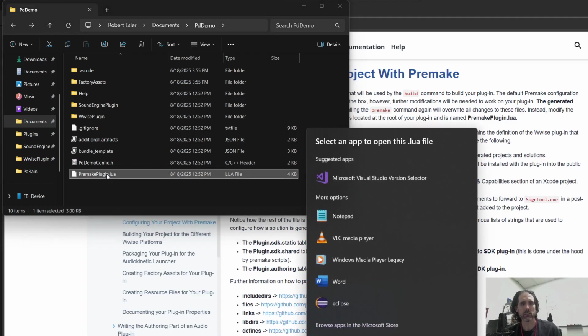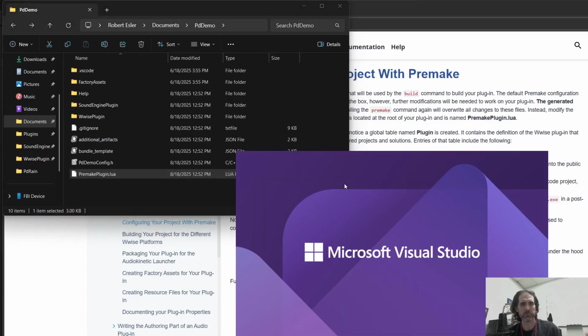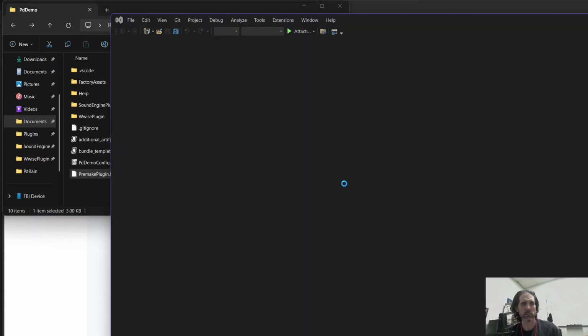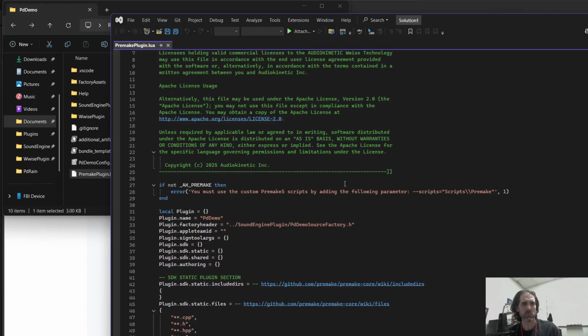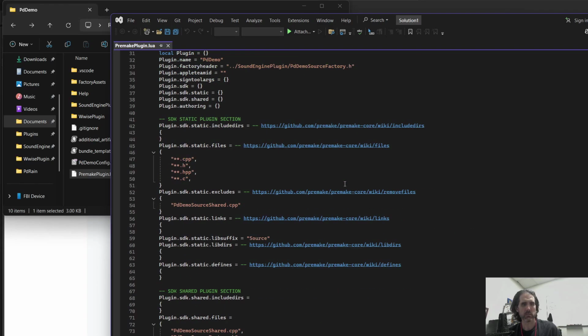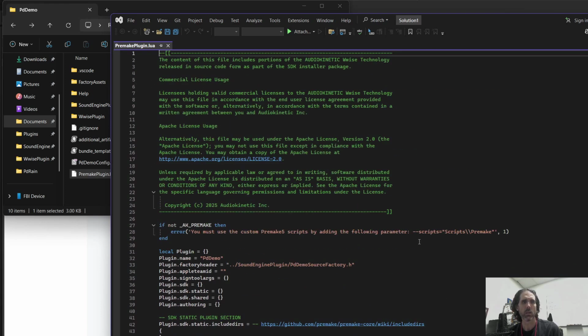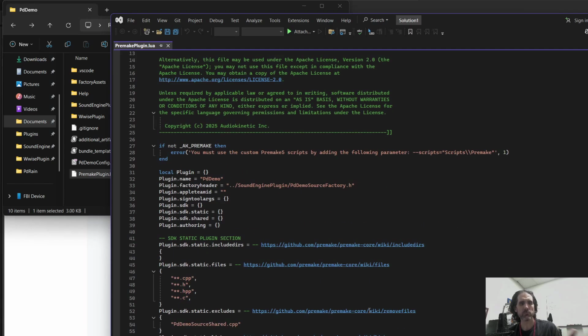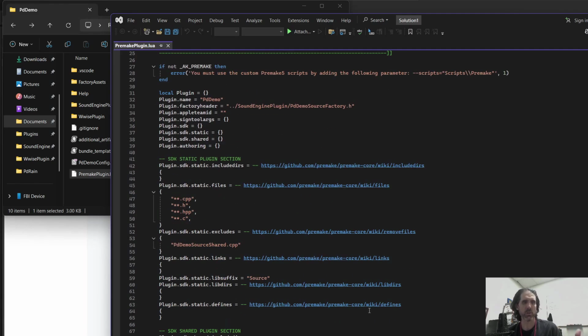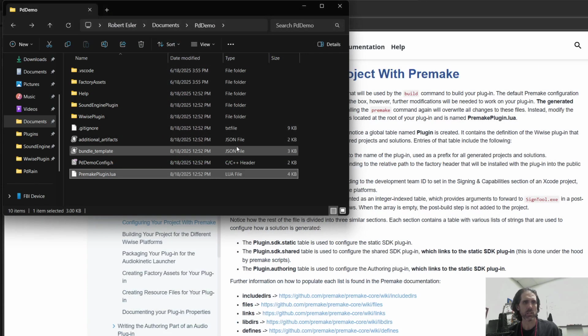And I looked at it, and we'll open it up real quick, and it's not terribly difficult to understand Lua. It's basically, why didn't they do this in Python? I don't know. So you can customize it. If you know what you're doing at a certain point, you can customize this to include different things and help you with your project when you're pre-making. But all right, enough of that.